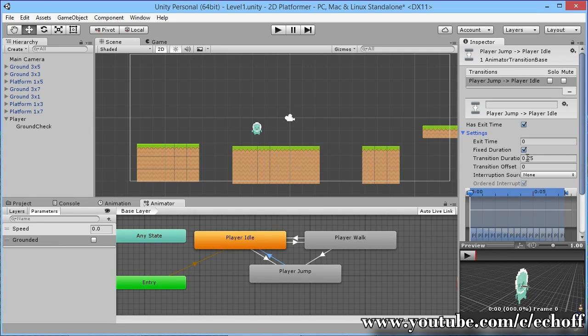So what we want to do is make sure our transition duration here goes down to 0. So we want to set that on all of them, and we'll do that in a second. But the other thing we have here is a fixed duration, and basically what that means is it's telling the animation that this connection is going towards, here the player idle, that it should only last a certain amount of time before moving on to another animation.